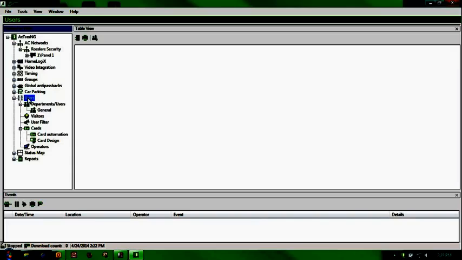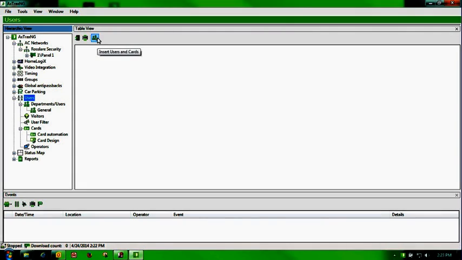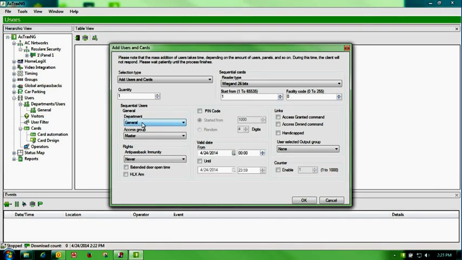And the first step will be adding multiple users, 25, 50, 100 at a time. We would select our users group, go up to our insert users and cards, and what you will see here is that we can add our quantities up to 1,000.